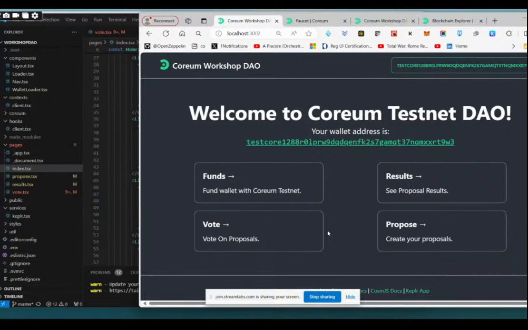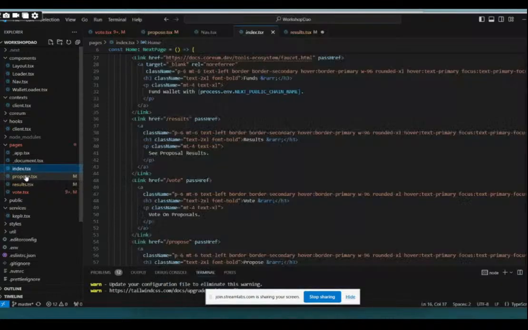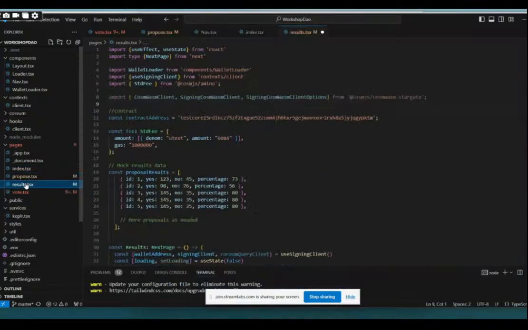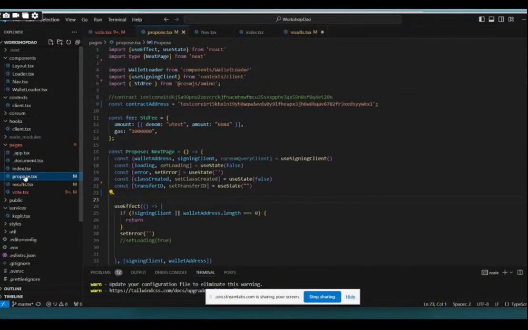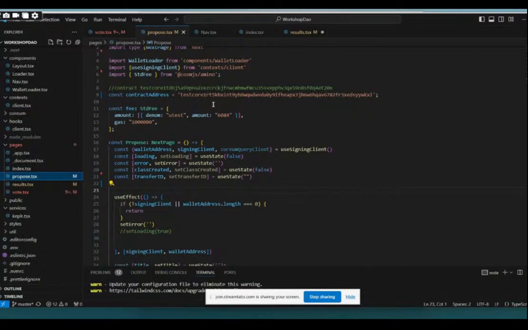So now let's get into the meat of the application, which is basically these three pages right here. We have propose, we have results, which I'll talk about later, and then we have vote. All right, so let's start off with propose. The first thing we're going to do is import our signing client, as we discussed before. And we're also going to import this data structure from Cosmos Amino that basically allows us to easily calculate gas, or structure the gas transactions.